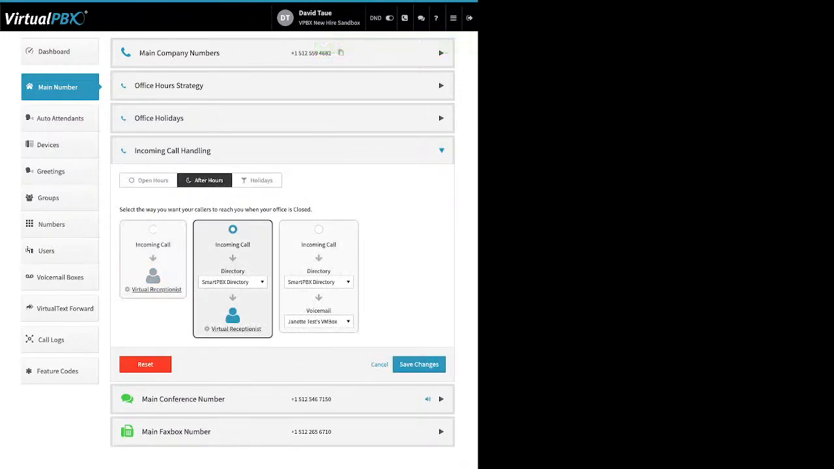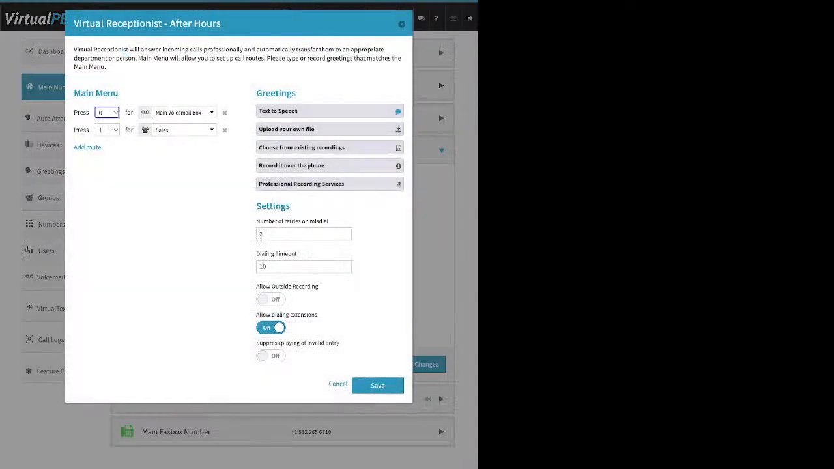For after hours, we'll use the second option here. This is the live operator answer option, where the point of this is to select a user, a call queue, or a group, for instance. You're giving someone among your staff an opportunity to answer the call first. If they're not able to, then you're sending it to the virtual receptionist, where they would hear a greeting and have many options.